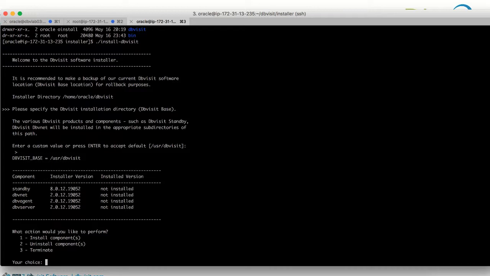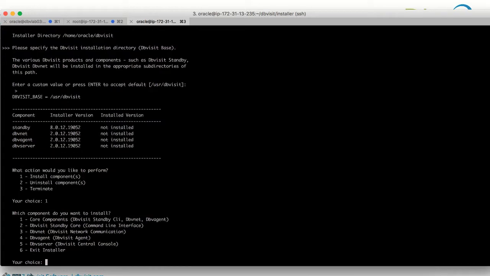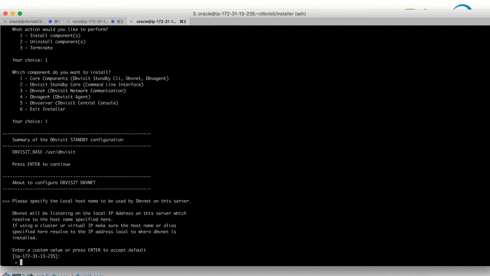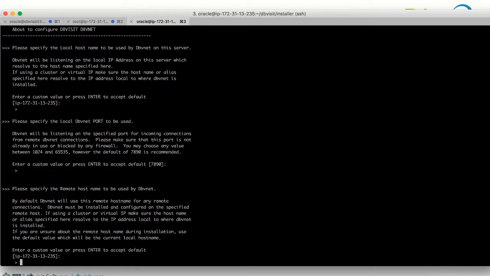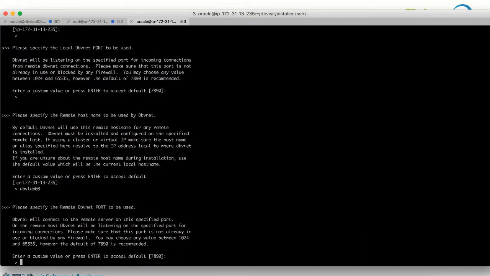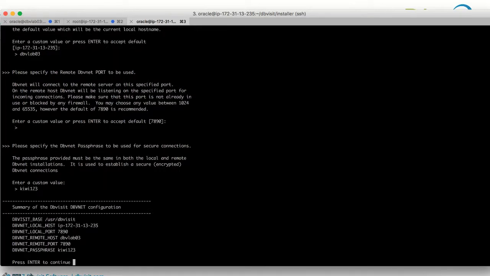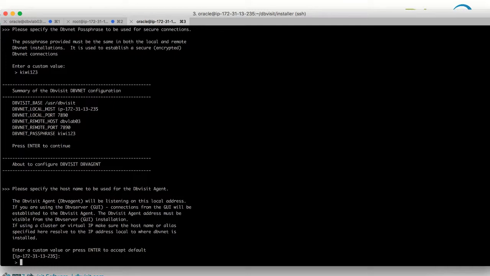So I'm going to choose one here for installing all the components. And at first we'll install the core components into that base directory. I'll accept my hostname, accept the port. Now the remote hostname is going to be Dbvlab03, which is my primary machine. 7890, which we know works, and a passphrase. I'm going to use Kiwi123. Check that those settings are correct and continue.